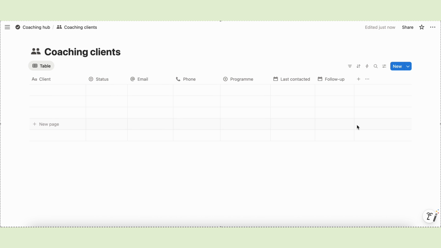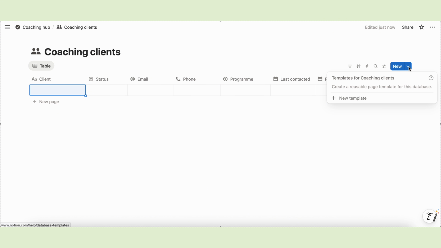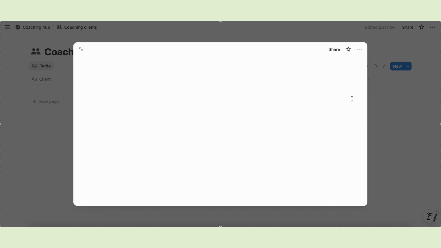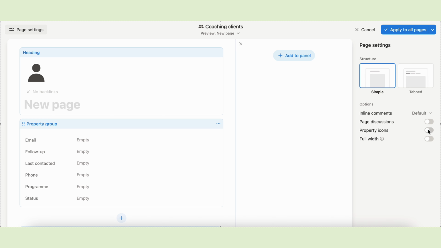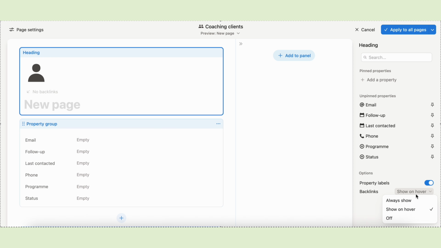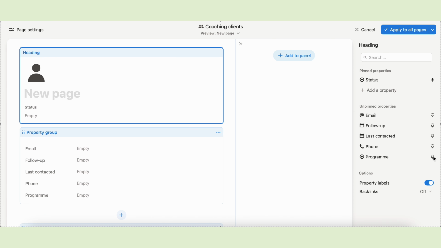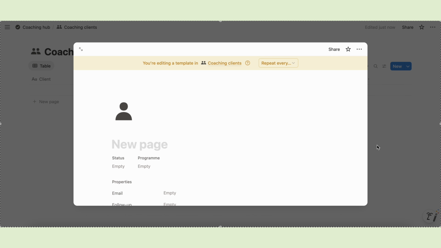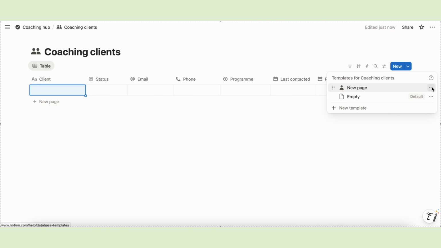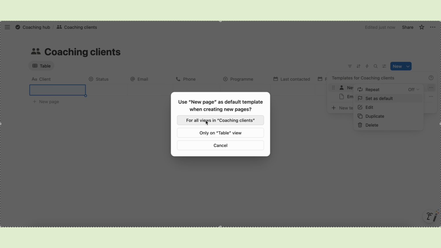The last thing you might want to do is to add a template so every client page has a personalized icon. To add a template, click on the blue button on the top right corner of the database menu and click on the down arrow. Select New Template and choose an icon for the page. You can also rearrange the properties using the customizable layout. Once you've done with the customization, click Save and then Out. Remember to set the template as default for all views in the database.